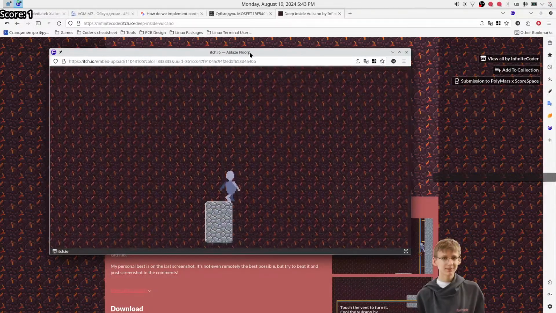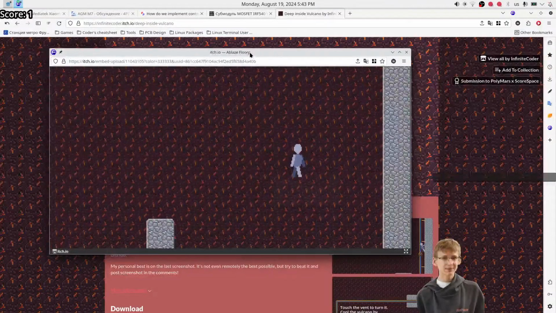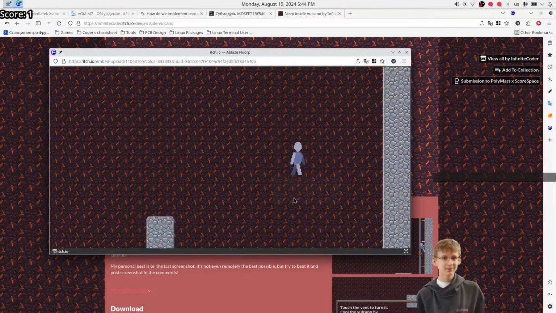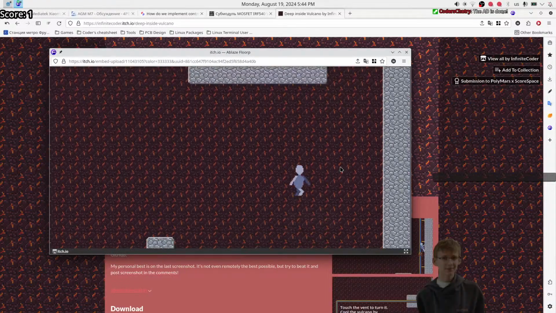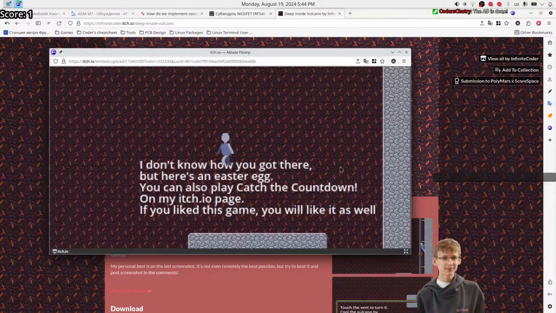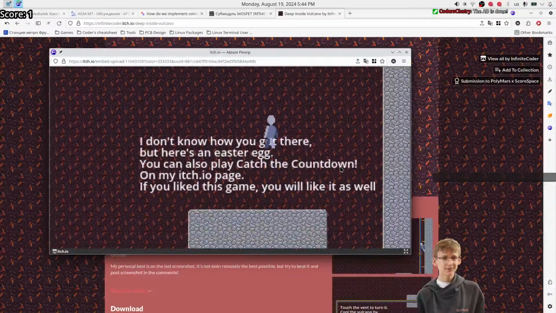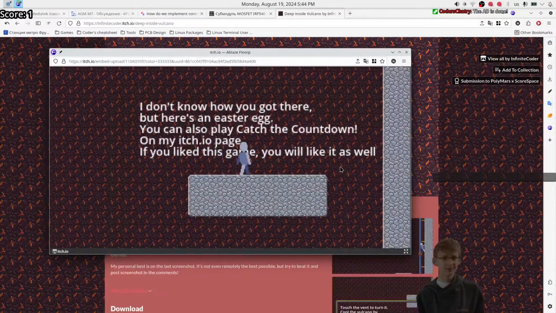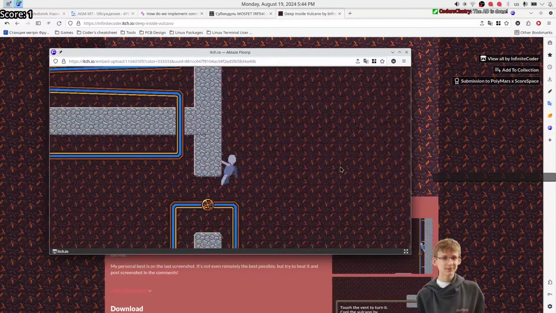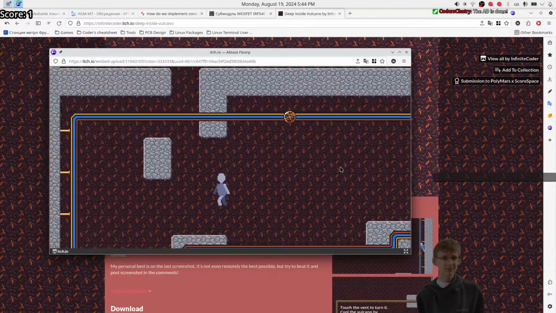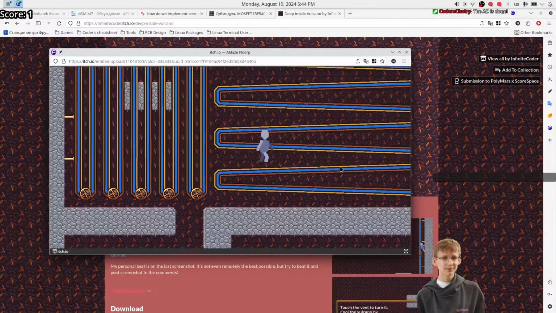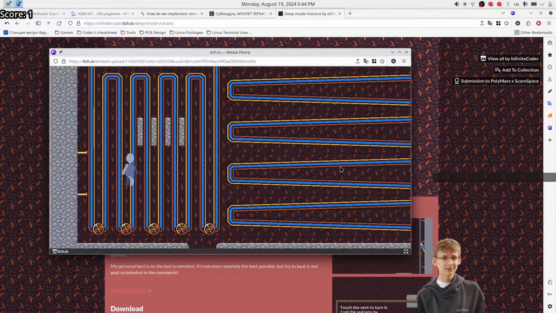But there is this platform. Where is it? There is a platform which is a little bit lighter, like 2 out of 255 addition to brightness. So yeah, if you get up, there is a message. I don't know how you got there. I kind of wanted to put some Easter egg into it, so I did. It just advertises Catch the Countdown, which is my best game so far still.